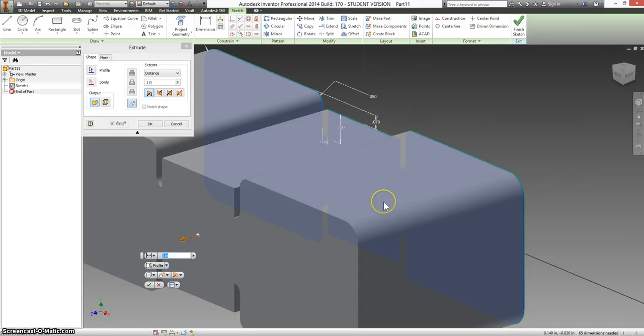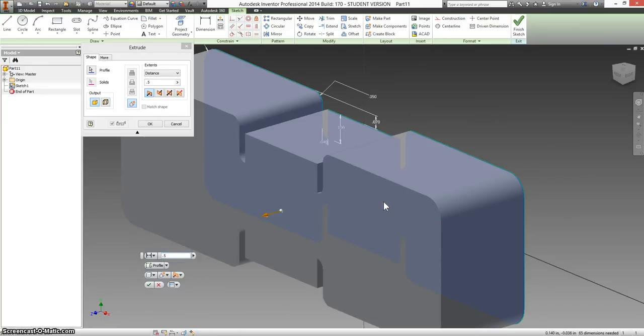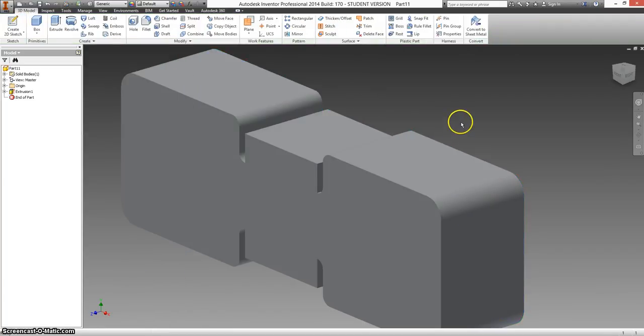Shortcut is E. I'll make this, let's see what a 1/2 inch looks like. That looks appropriate, so I'm going to hit enter, and this one is done.